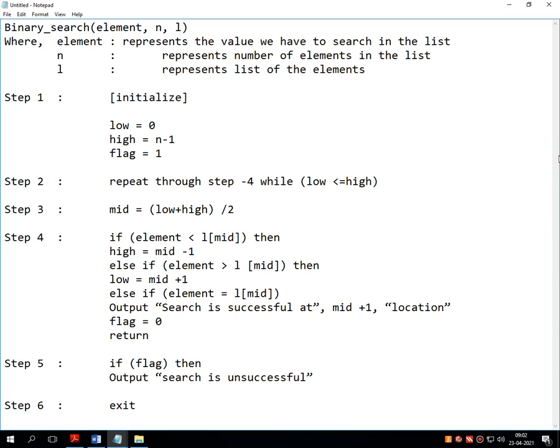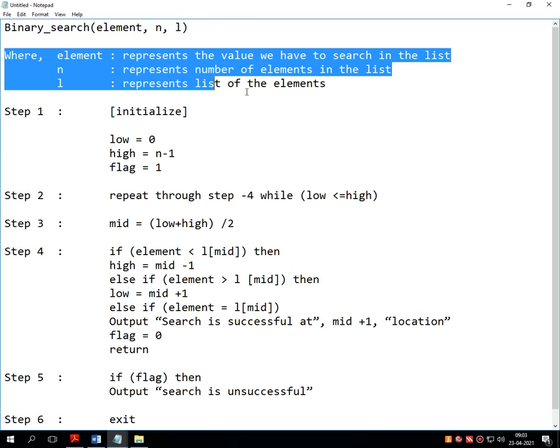As you can see on the screen, this particular algorithm is made up of 6 steps, where the name of the UDF is binary search and we are passing 3 different arguments as parameters, where L is the list of elements, N is the number of elements in the list, and element itself which we want to search using the binary search technique. So it is similar to our linear search. These statements are similar to the linear search that we have already seen.